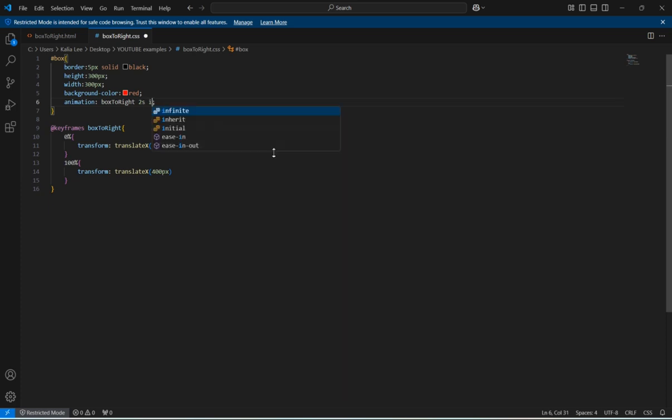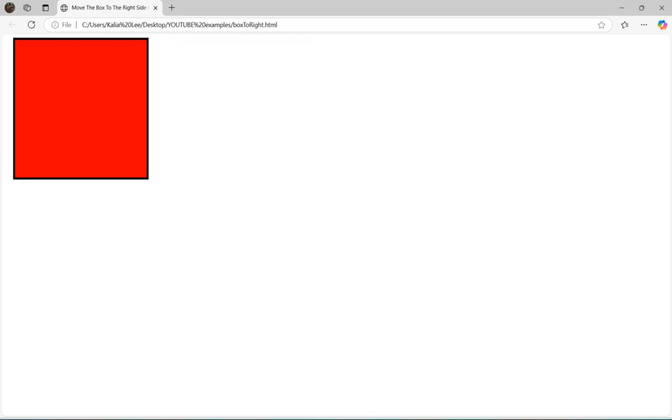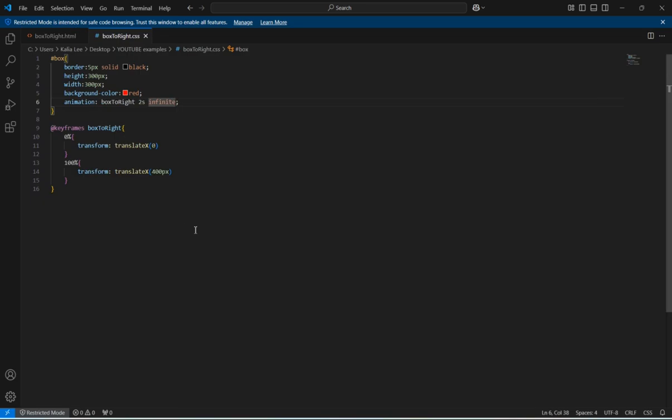You can also do infinite. Let's see what that does. 1, 2, 3, 4, forever, infinite, right? Again, name, duration, how many times it repeats. Okay, so let's go ahead and not do that. We can do 2 for now.